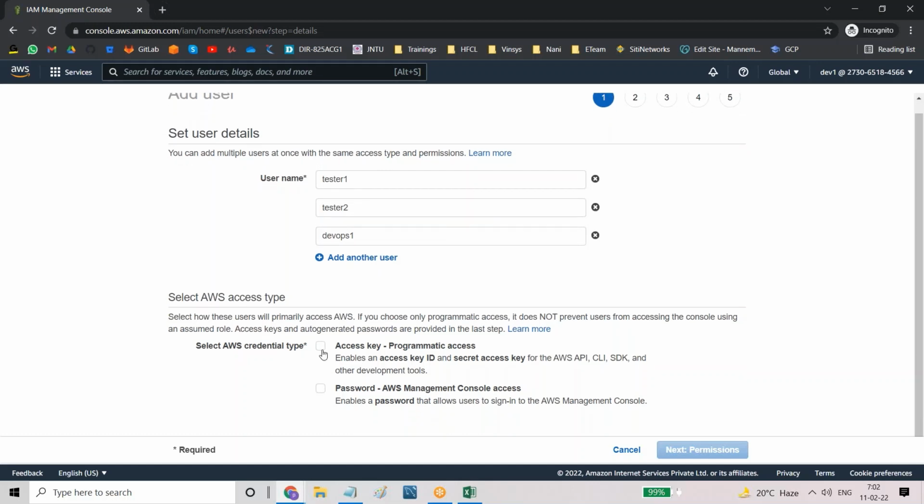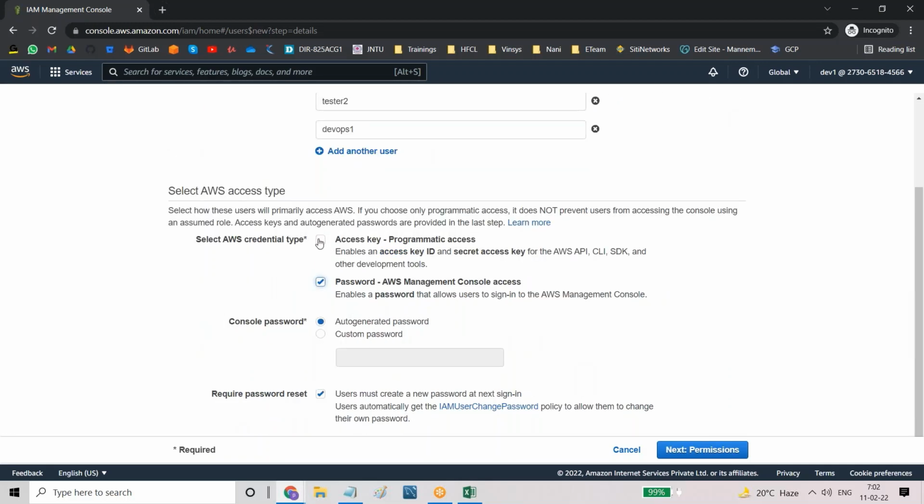So for these three different users, whether you want to provide console access or programmatic access, let's say I'm providing both the accesses for them. Okay, if you are providing only console access, you will get the password. If you are granting the programmatic access along with the password, you will get two more values. One is called access key and the other one is called secret key. These two extra values you will get if you grant the programmatic access.